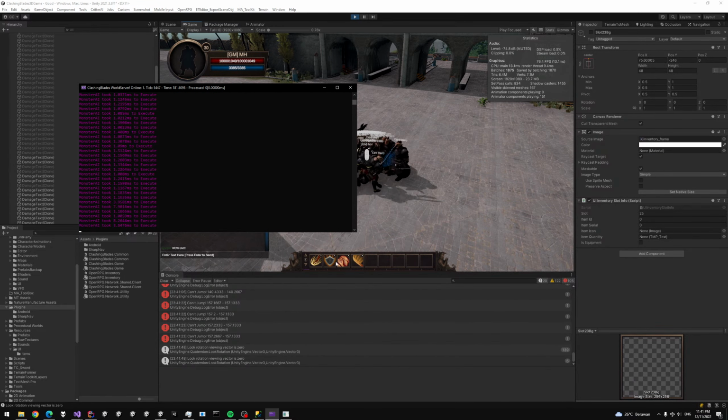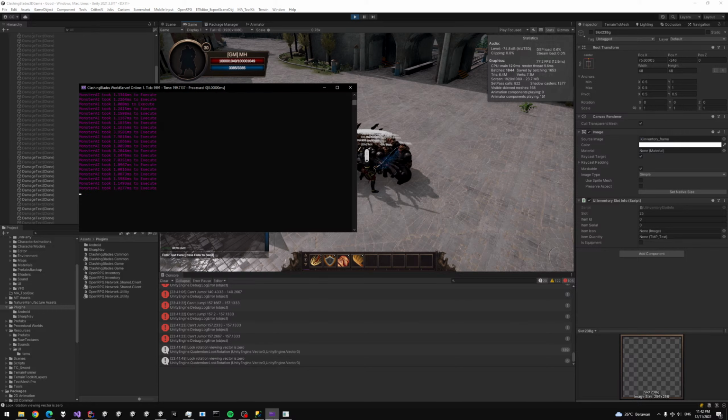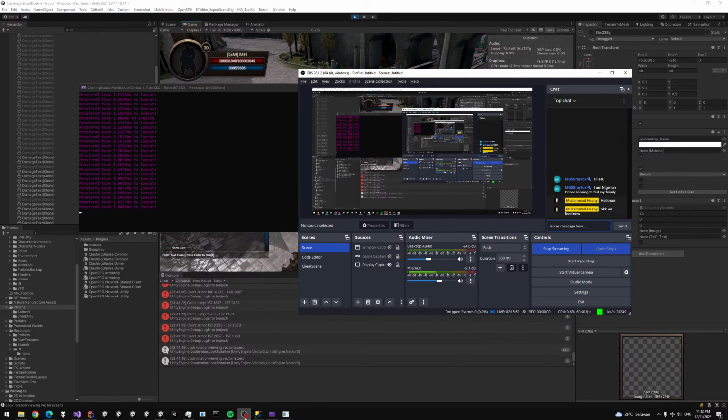So the monster loop is currently unoptimized. I'll have to double check. Sometimes it spikes. As you can see, it takes 7 milliseconds, 8 milliseconds. 1 millisecond I can understand. 150 monsters trying to attack at the same moment, that's understandable, but 7 is too much.